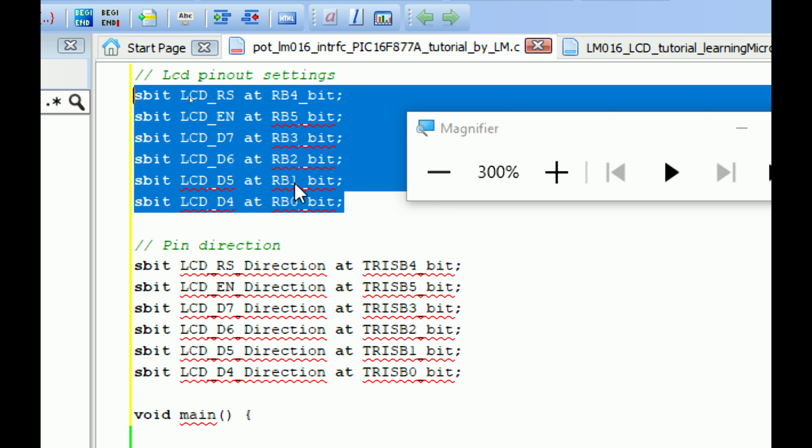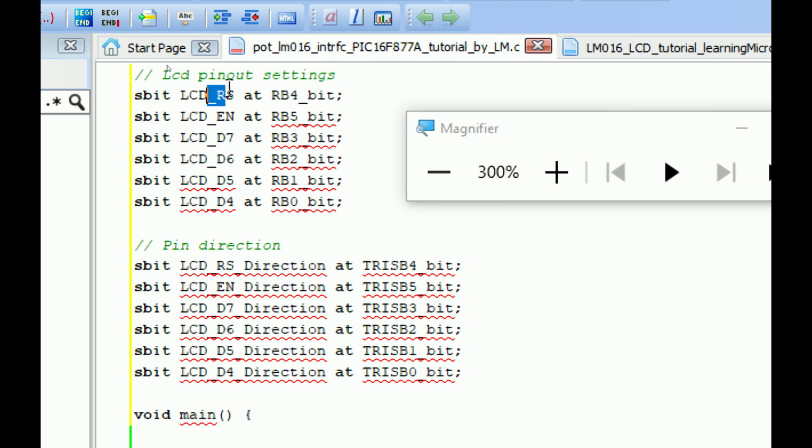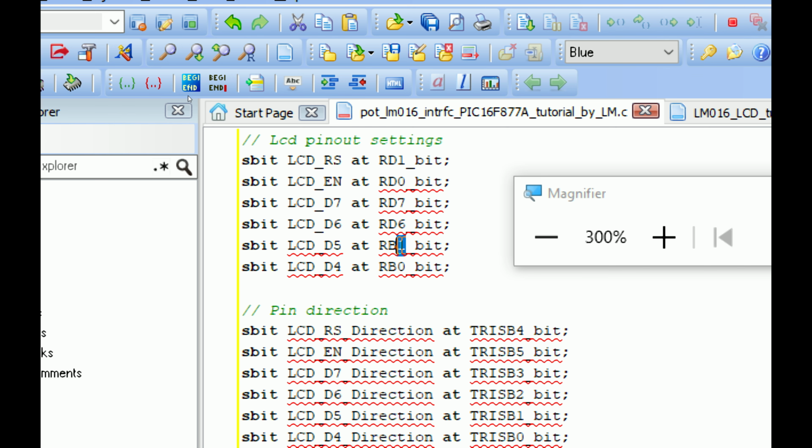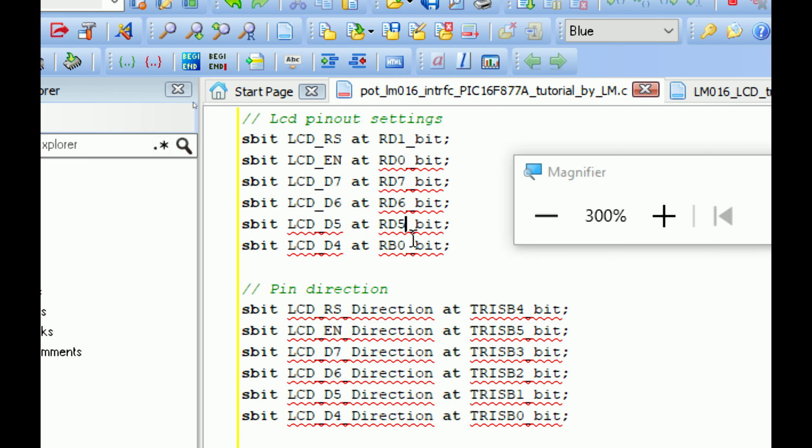So you may use any available digital input output pin. Now for the RS pin of the LCD, I have selected pin number D1. For the EN, it's D0. For data pin 7 of the LCD, I selected port D, pin number 7. For data pin 6, it was D6. Then D5 for D5. And then D4. Now this is for the pin out setting.